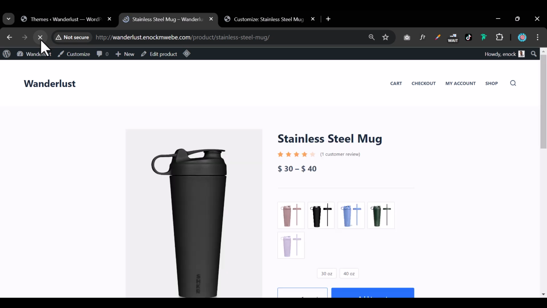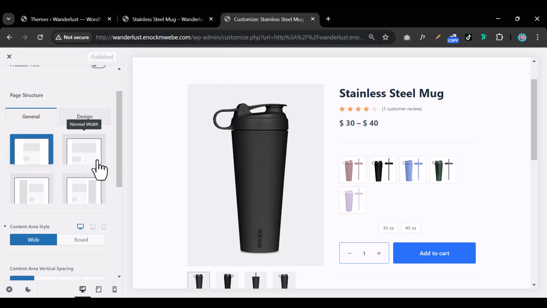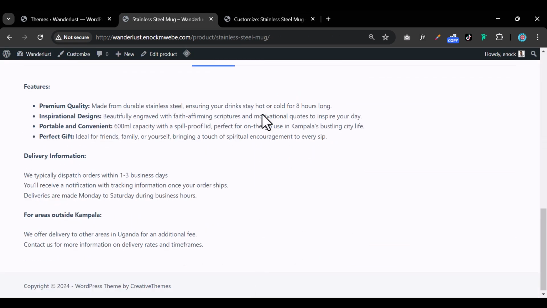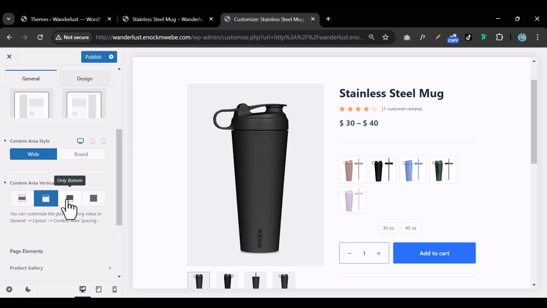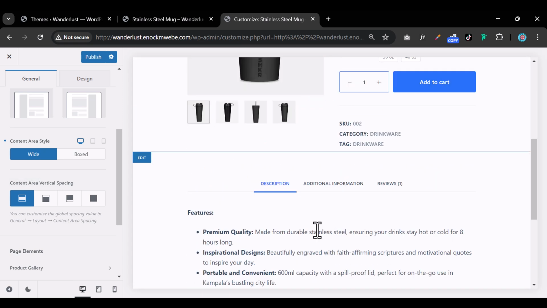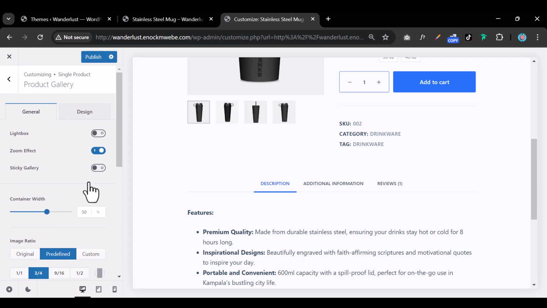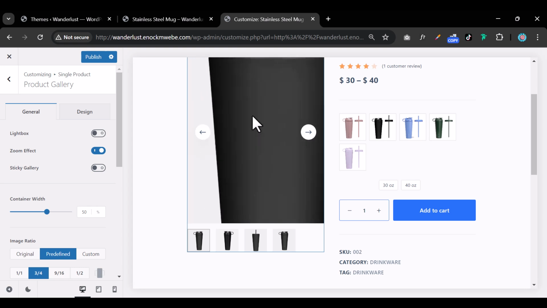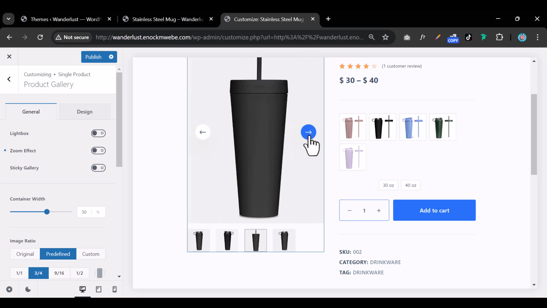If I refresh this page right here, this is how everything looks. When it's normal and you refresh this, it's a little bit wide, too wide for my liking, so I just keep it narrow width. Then the content can be spaced out: only top, disabled, and top and bottom. This doesn't really have a huge impact. When you scroll down and come to the product gallery, you can enable the zoom effect. Every time someone hovers, the product gets zoomed in, but you can disable that for it to just stay like this, and someone can easily cycle through the products.